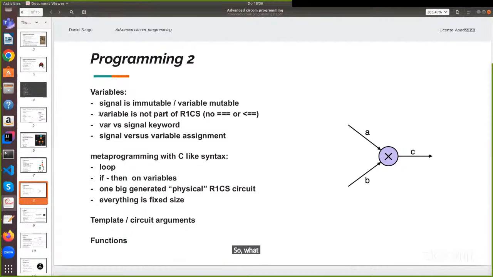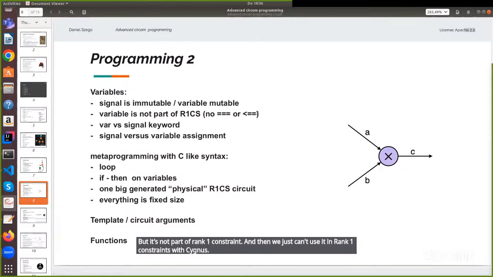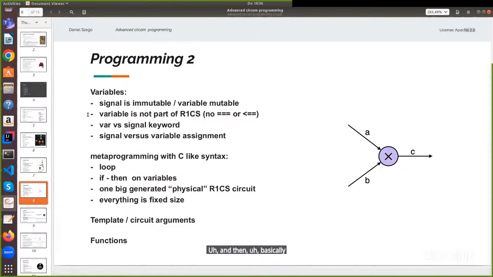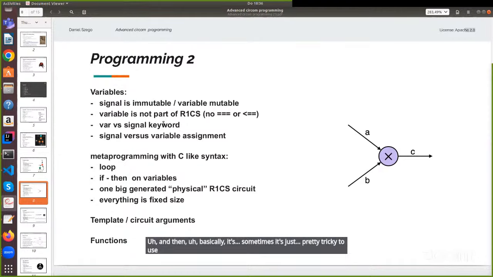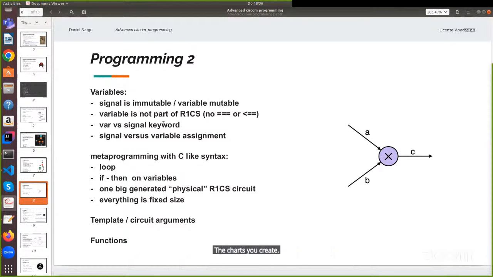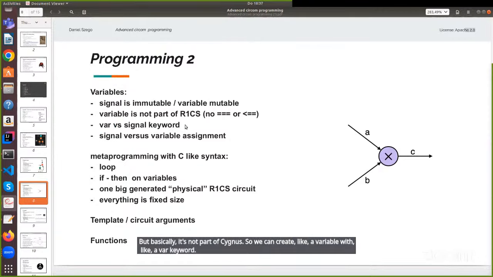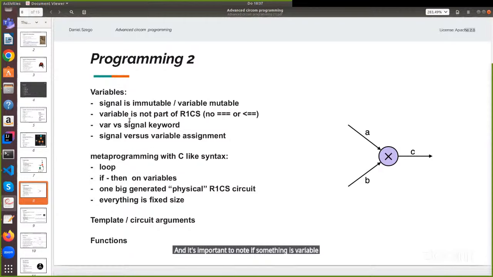What's important is that we can have a variable, but it's not part of a rank 1 constraint, so we can't use it in rank 1 constraints with signals, and sometimes it's pretty tricky to use. Again, a variable is a meta programming level which helps you create one big circuit with signals and wire signals, but it's not part of signals. We can create a variable with the var keyword, and it's important to note whether something is a variable or a signal. These keywords are different.